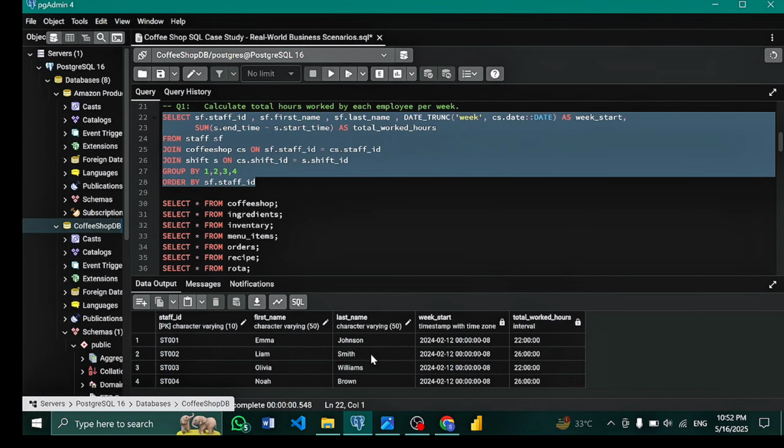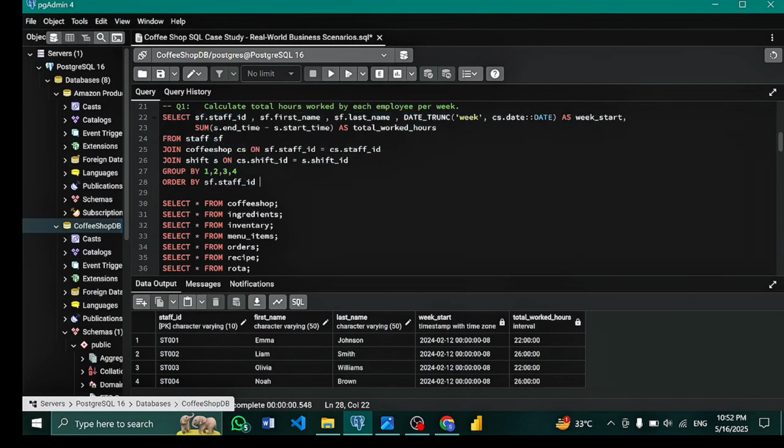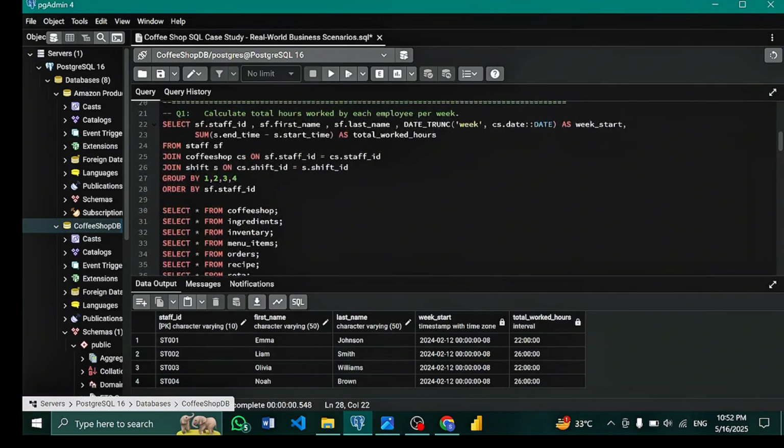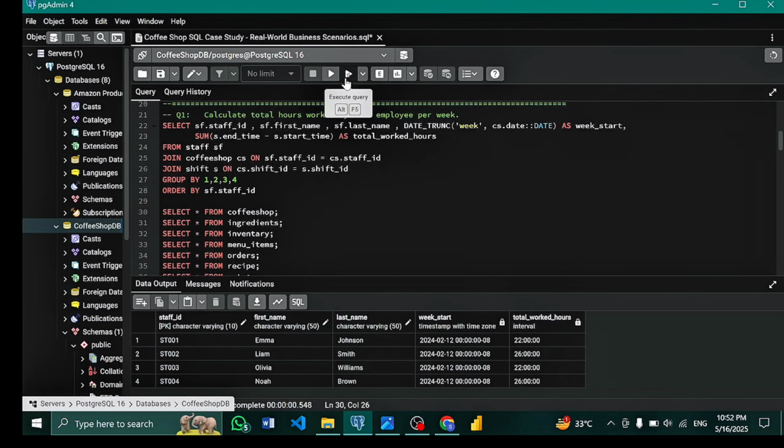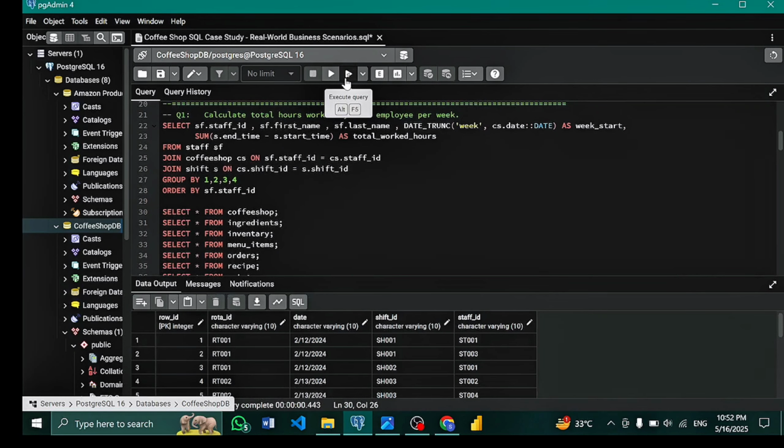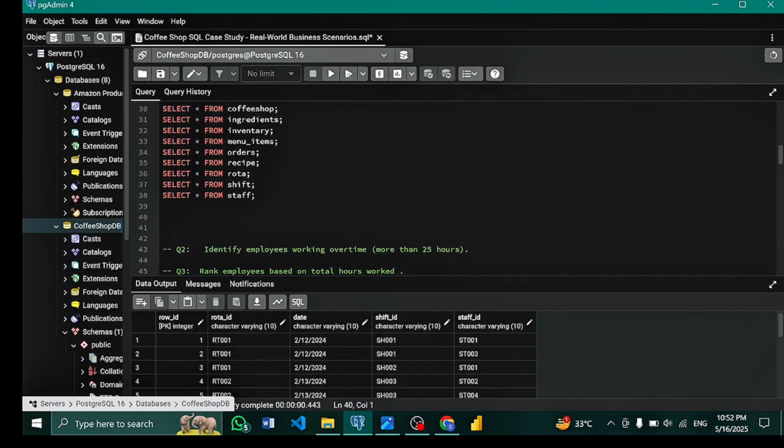Now the query output shows staff ID, first name, last name, week start, and total worked hours. This query groups the shift durations per employee per week by using date trunc. So we ensure all shifts from the same week are treated as one unit, which makes it easy to calculate the total work hours. The query is completed, so let's change the type of the date column in the coffee shop table from character to date. So we will perform date time functions on that column.